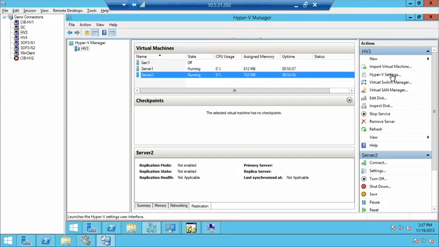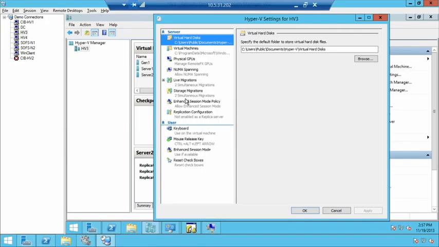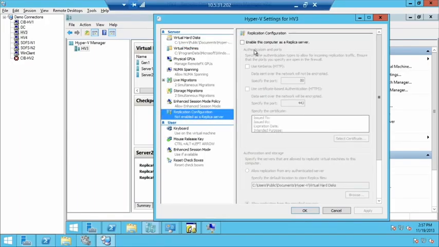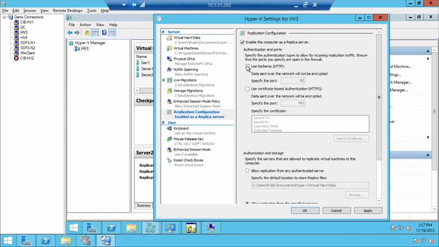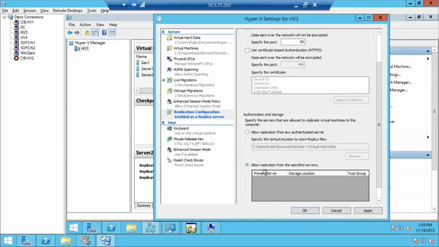So we go, and that's what, on the host? On the host, yep. So under Hyper-V settings, you can do this with a couple of PowerShell commands. Enable as a replica server. We're going to use HTTP with Kerberos because I'm all in the same domain here. And I'm going to say a replica from any authenticated server and put it in C:\replica. And we're just going to hit OK on that.